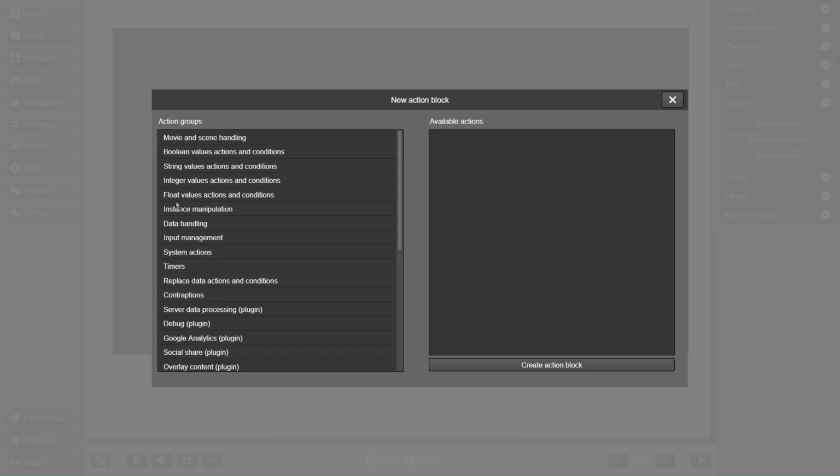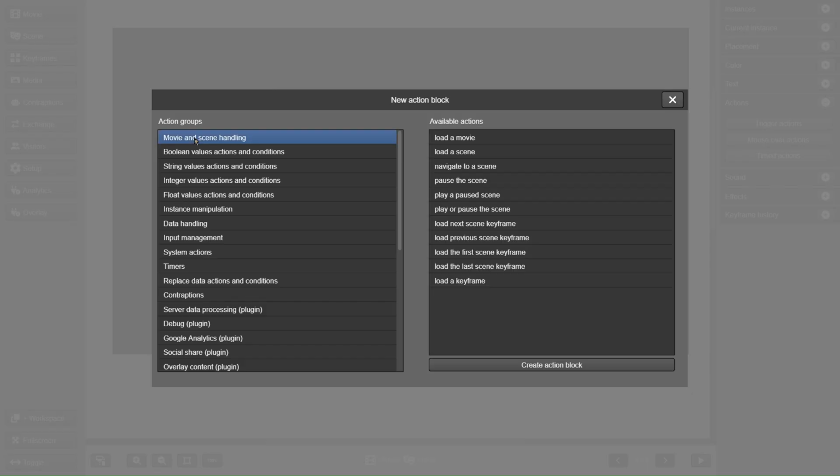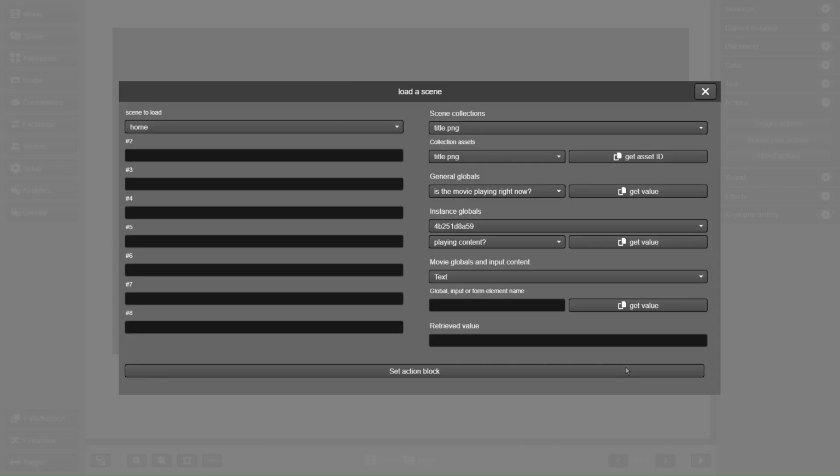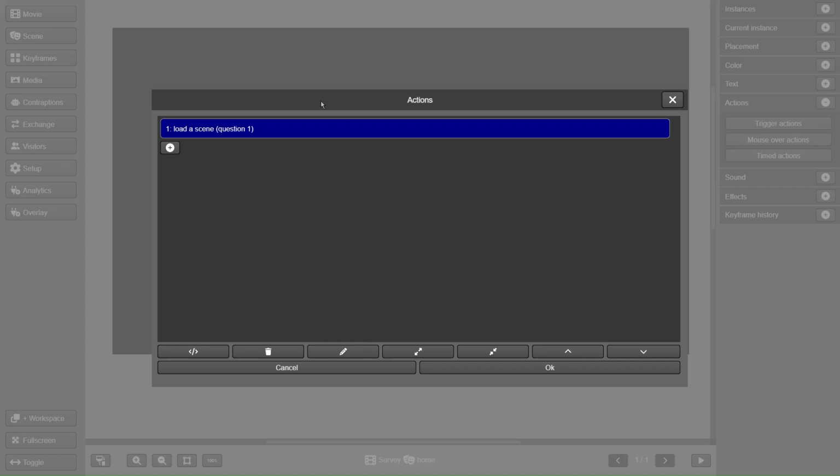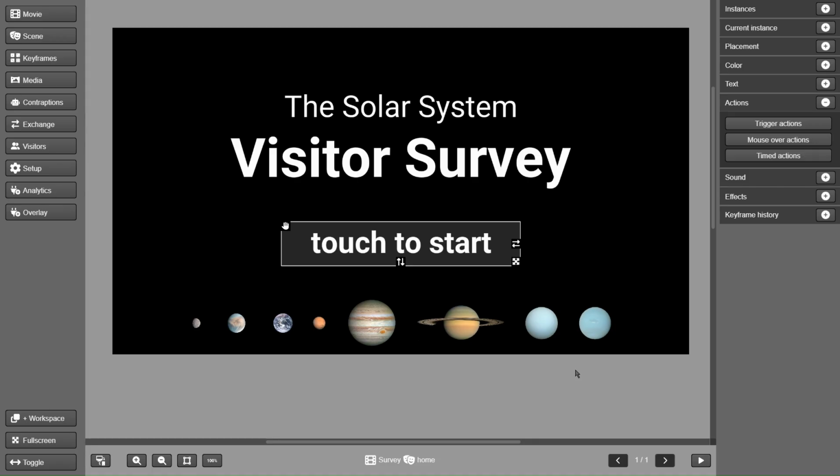Click the plus button and, under Action Groups, select Movie and Scene Handling. In the list on the right, select Load a Scene and click the Create Action Block button. This action requires one parameter, the scene to open. Select the first question and click the Set Action Block button. Back in the Actions window, click the OK button to finish.